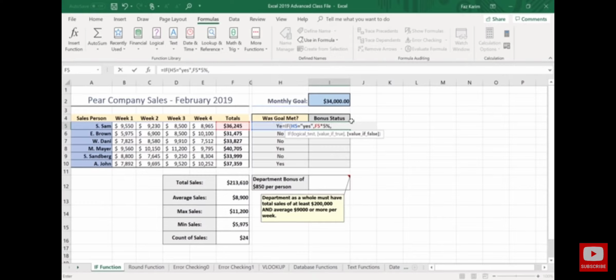But for my value if false, I simply want to put the word no, or no bonus. We'll put no bonus. And this is actually a word, it's a string. So I'm going to add in the quotes for that part and put no bonus. And I'm just going to close the parenthesis and hit enter. Once we've done that, we should grab the autofill handle, that little tiny square in the corner there, and give it 2 clicks, and it should fill in the rest of the values for you.